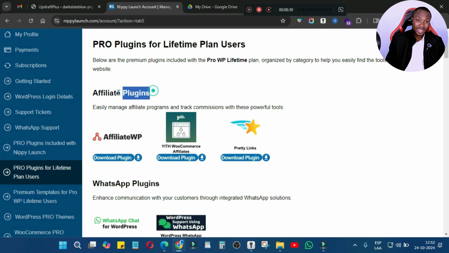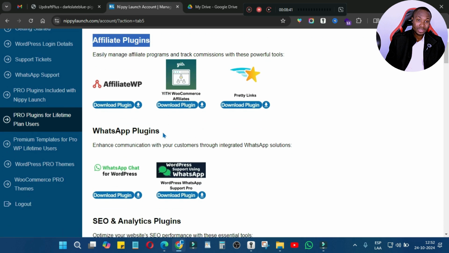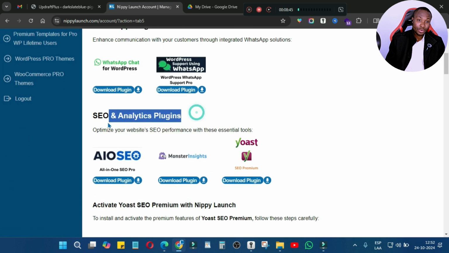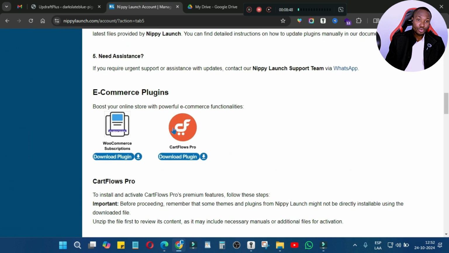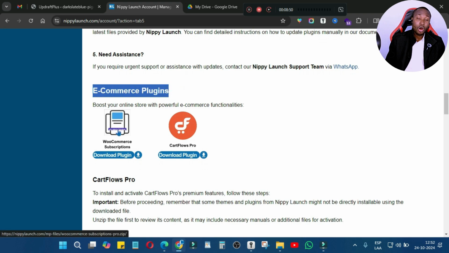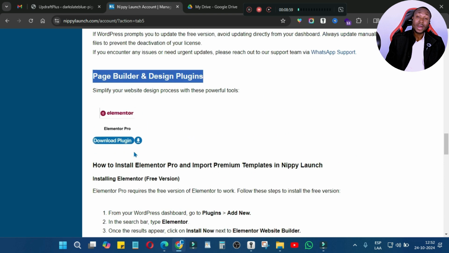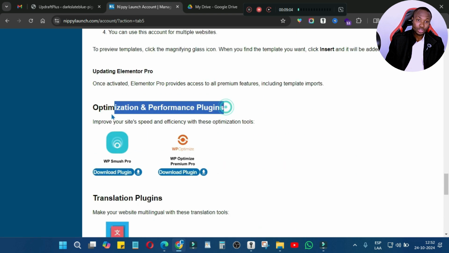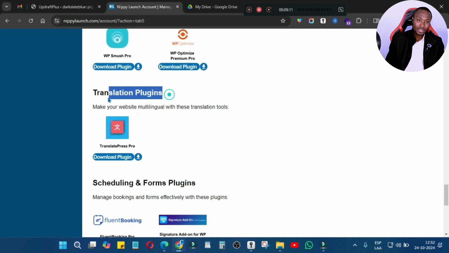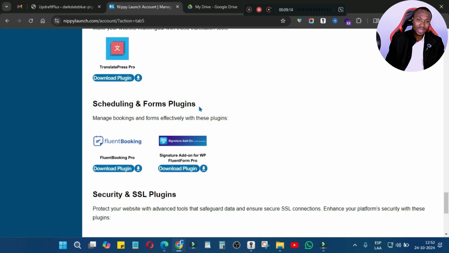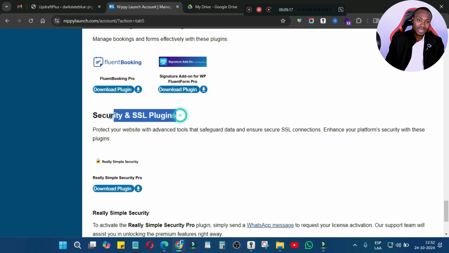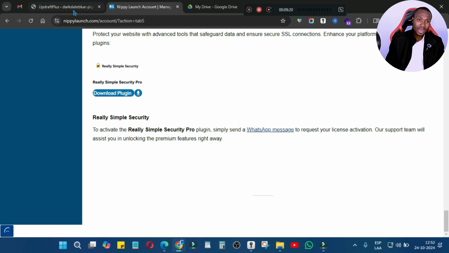Go here, you can see you have affiliate plugins, WhatsApp plugins, SEO and analytic plugins. You have e-commerce plugins. All of these plugins are Pro. Don't forget. And you have Page Builder, Elementor. We have Divi. You have optimization and performance plugins like Smush and WP-Optimize Premium Pro, Translation plugins, Schedule plugins, Security and SSL plugins, and let's go back.